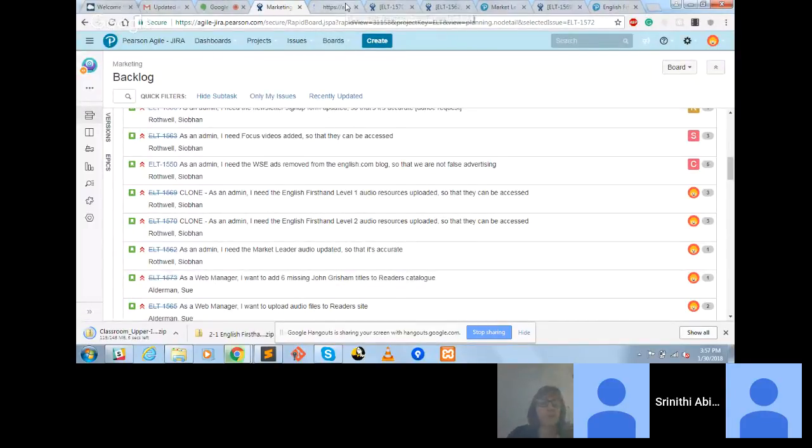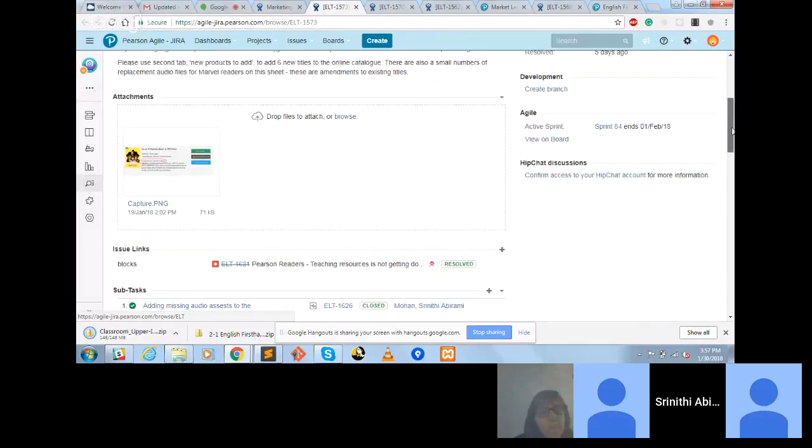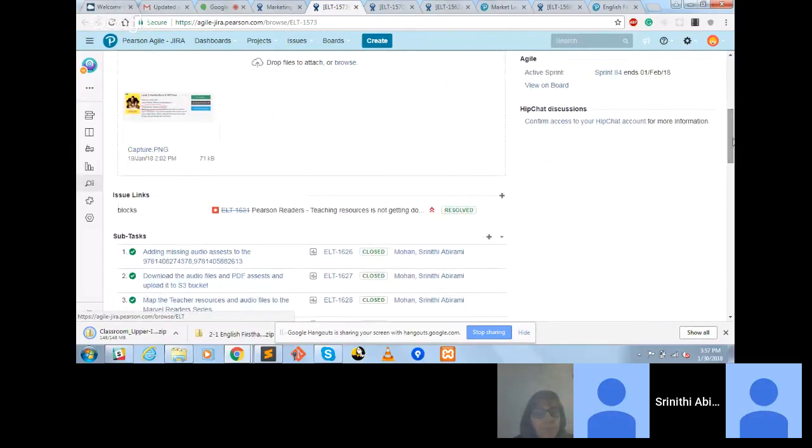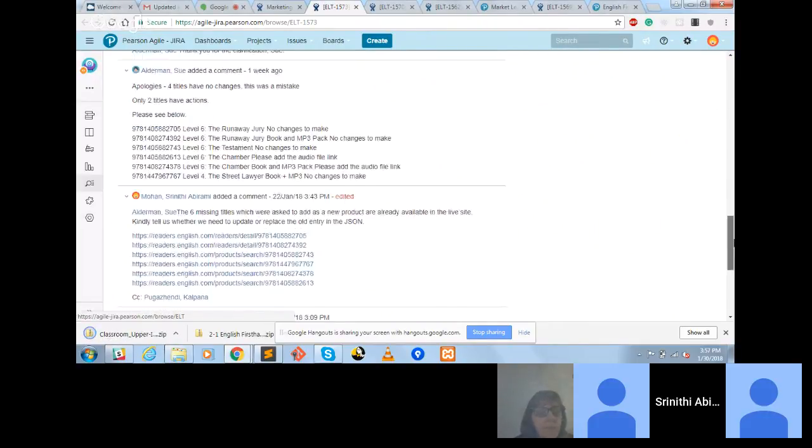Next user story is ELT1573. As a web manager, I want to add 6 missing John Grisham titles to the reader's catalog. Actually, as we discussed in the comment, the 4 titles are already available in the live site. So, as mentioned in the comment, I have made changes to these 2 ISBN numbers.